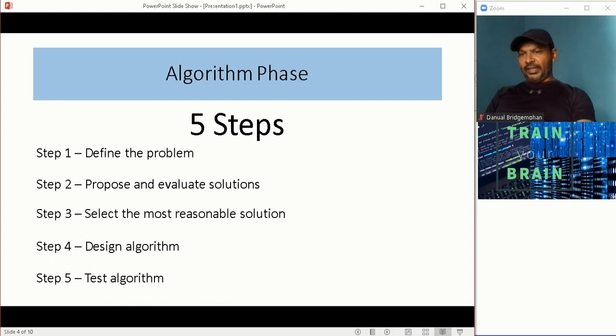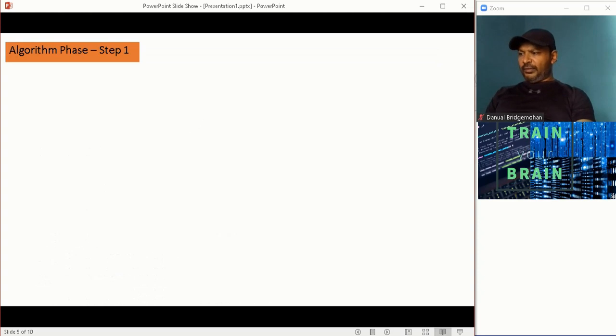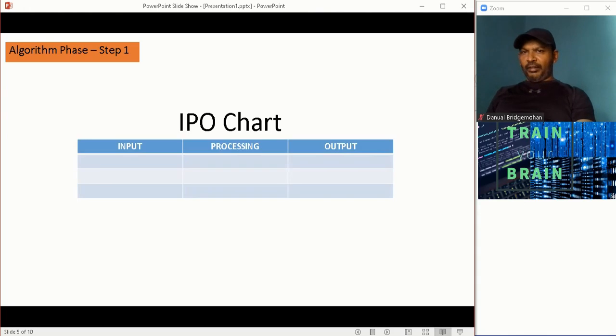Now we will focus on each one of those steps in the algorithm phase in greater detail. So let's focus on step 1 of the algorithm phase. Define the problem. To define the problem, it is decomposed into inputs, processing, and outputs. And to help us do that, we use a tool called a defining diagram or an IPO chart, which looks like what you see on the screen in front of you.